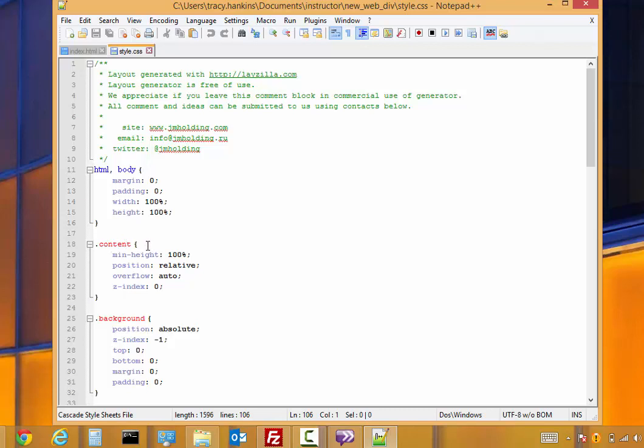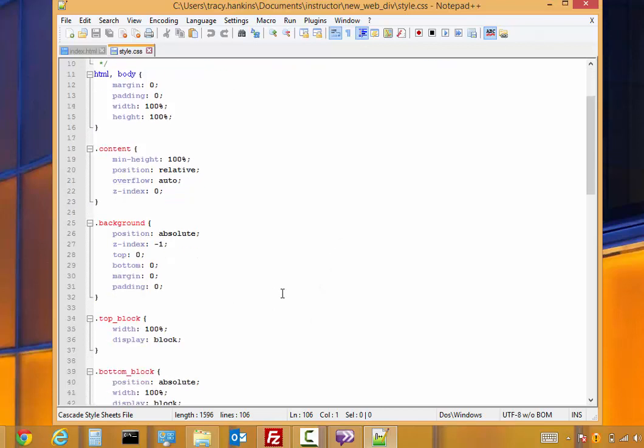And that content selector, it's setting a minimum height of 100%, and position is relative, overflow is auto, and a z-index of 0. So down here we have the background with a z-index of 1. That means that background is a lower standing and 0 has a higher standing. So anything in the content will show in front of the background. So that's what the z-index is for.